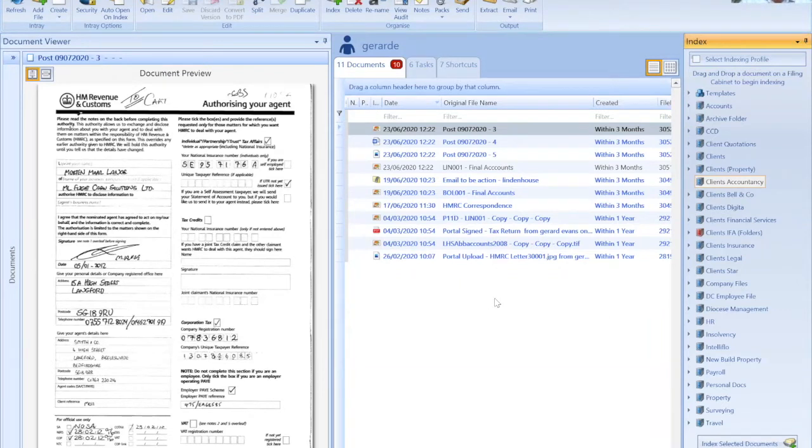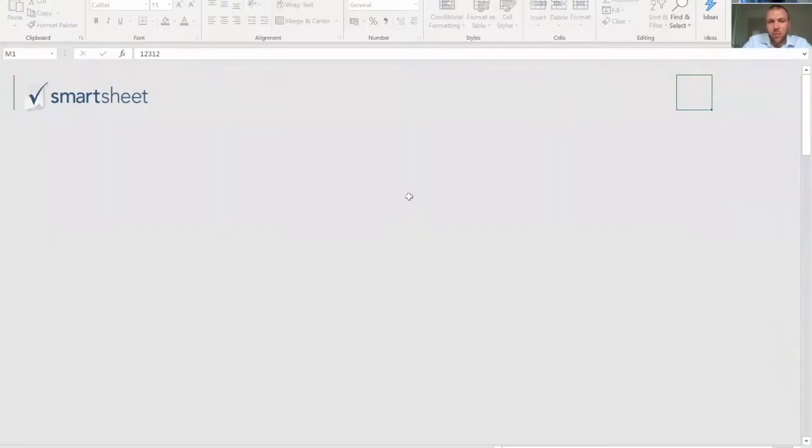So next, I'll just touch on, we do have an integration with Microsoft Office. So your Word, Excel documents, it gives you the ability to get those into Virtual Cabinet quite easily as well.